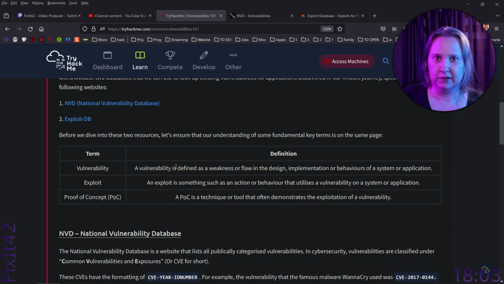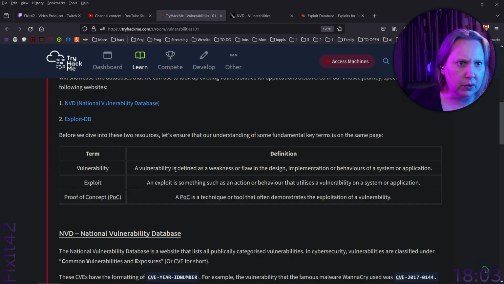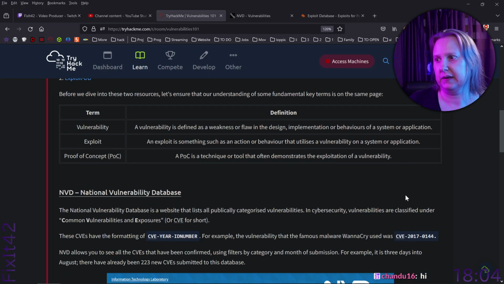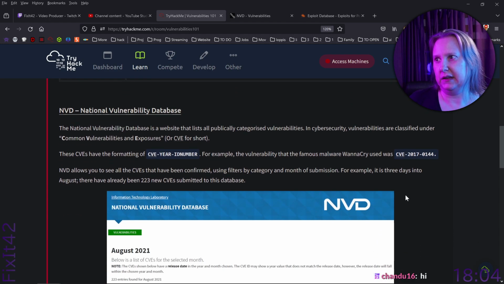And I shouldn't have this page up. When things move there, I'm like, what? Hi, welcome in. Chandu16 says hi. So, proof of concept: a POC is a technique or tool that often demonstrates the exploitation of a vulnerability. NVD, National Vulnerability Database: the National Vulnerability Database is a website that lists all publicly categorized.